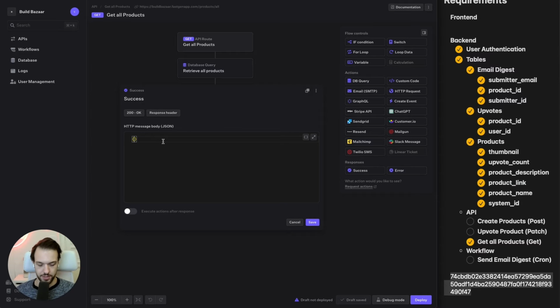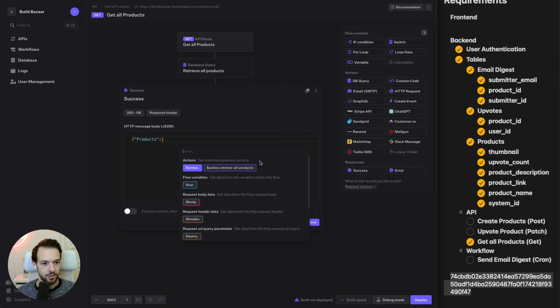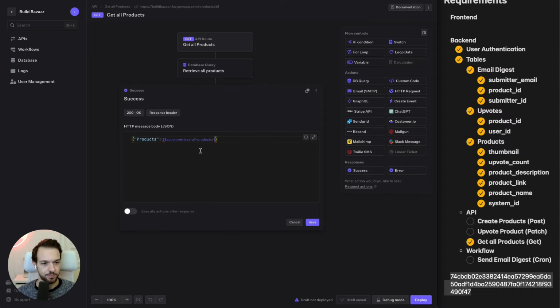So let's fix that. Create a key. I'll just call mine products. And then we want to select the output from our SQL action that we've configured earlier. It's quite handy that I can just use the variable selector, use the output from our retrieve all products action, and put this placeholder in quotation marks.